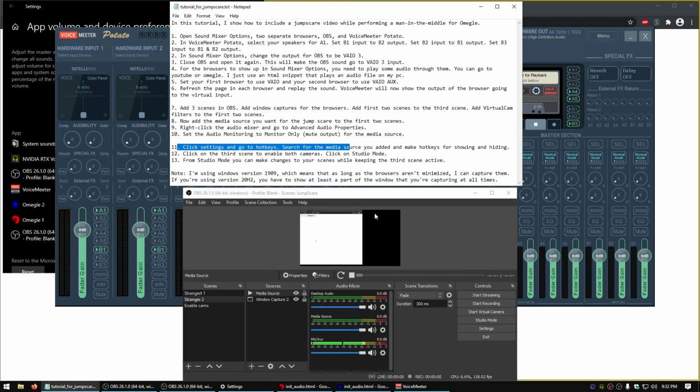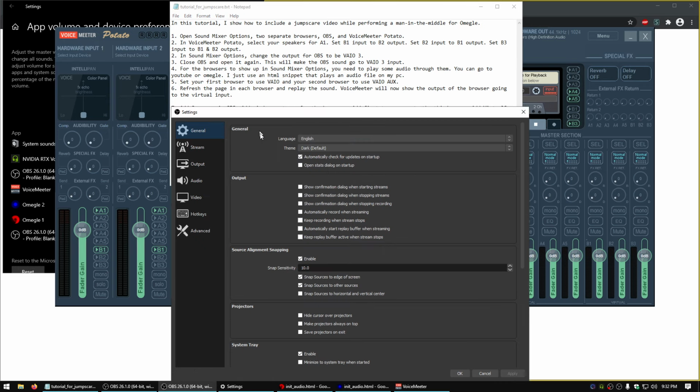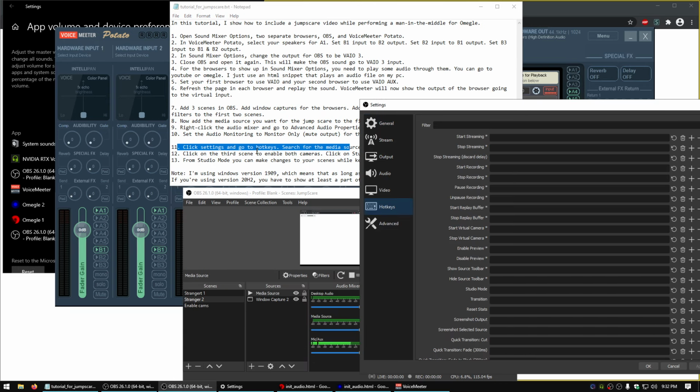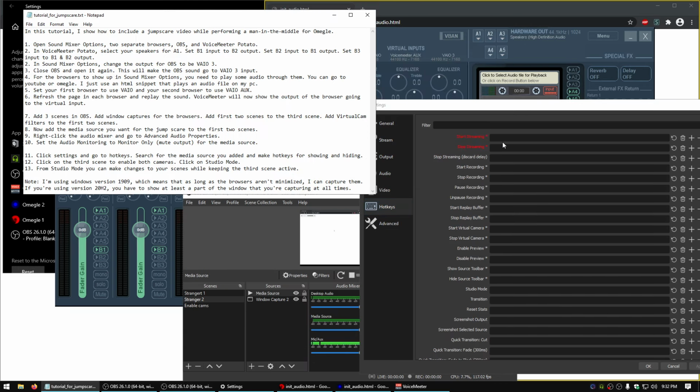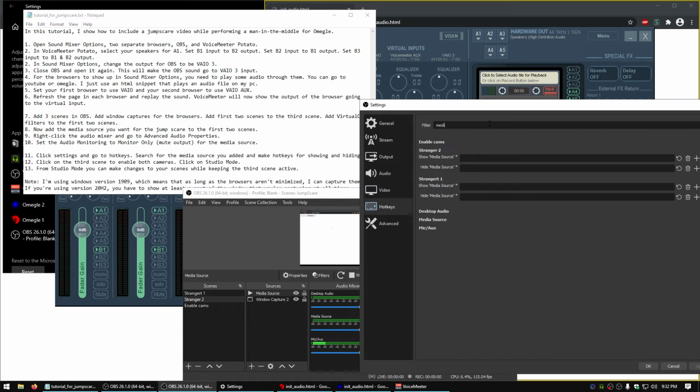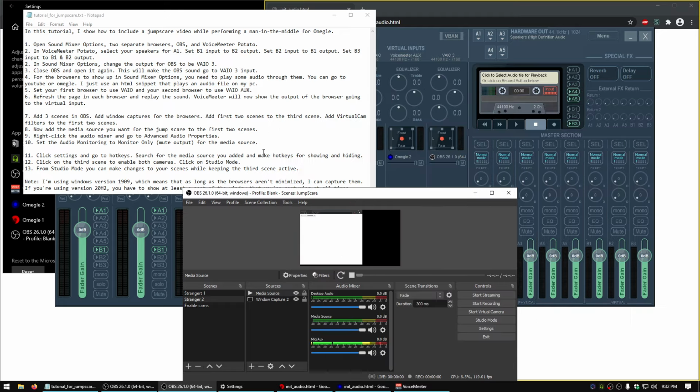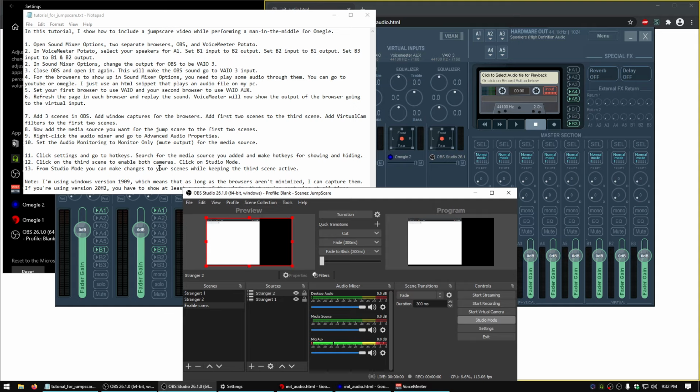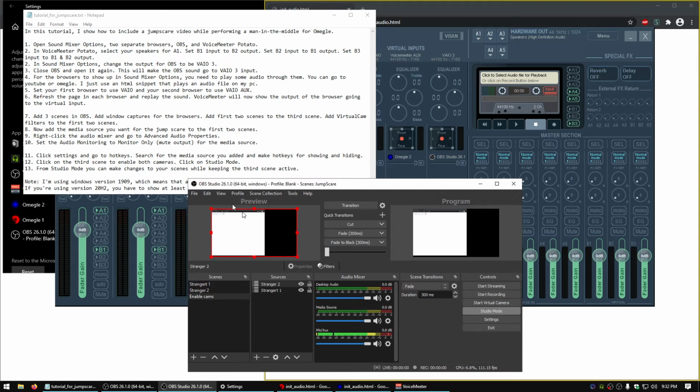Now it says click settings and go to hotkeys. Settings, go to hotkeys. Look for the media source. Set up a hotkey. Okay. Apply that. Click on the third scene to enable both cameras. Click studio mode. From studio mode, we can make changes while keeping the third scene active.